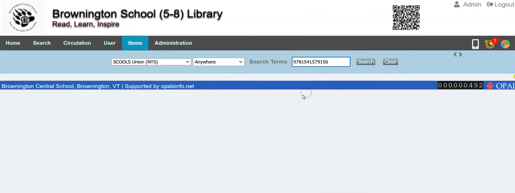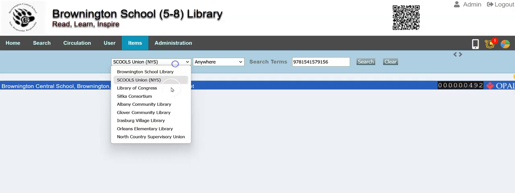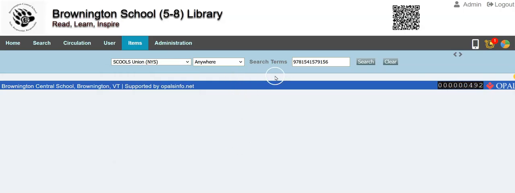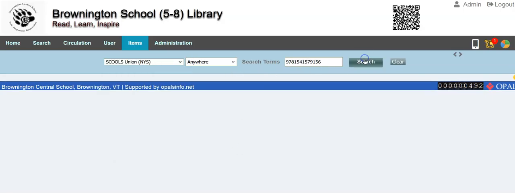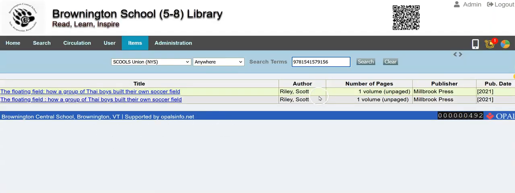And another, if it doesn't find it, if you go through all these resources and you do not find the ISBN, you can go back, and keeping it at anywhere, you could put the author's last name, such as Riley, and a few words of the title, Floating Field. Then you might find the book, okay? So if it doesn't find it by ISBN, last name of the author, Floating Field, then there's a good chance it'll be found. So here we have 2 copies, same press.